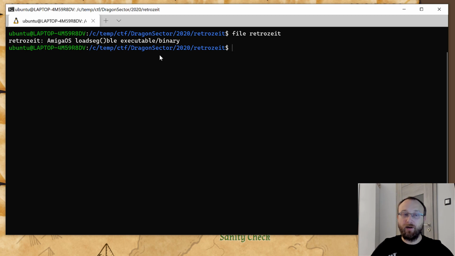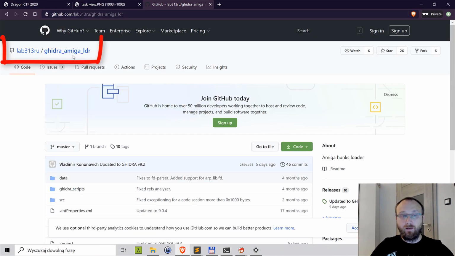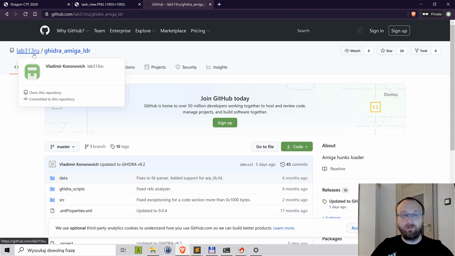So what we can do, of course, is load that file into Ghidra, but before we do that, we have to prepare Ghidra, because if we don't, Ghidra will not recognize this file. It will be recognized as a raw binary, and this is not really a raw binary file. There are some structures inside and not everything is code, so we need to either understand the file and parse it correctly manually, or find something that can do that for us. And we can actually find something, and this is the Ghidra Amiga loader from lab313ru.